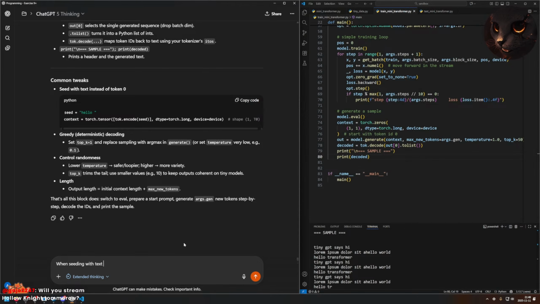Seeding with text, does that mean like seeding with an input? Input like ChatGPT, an input field.